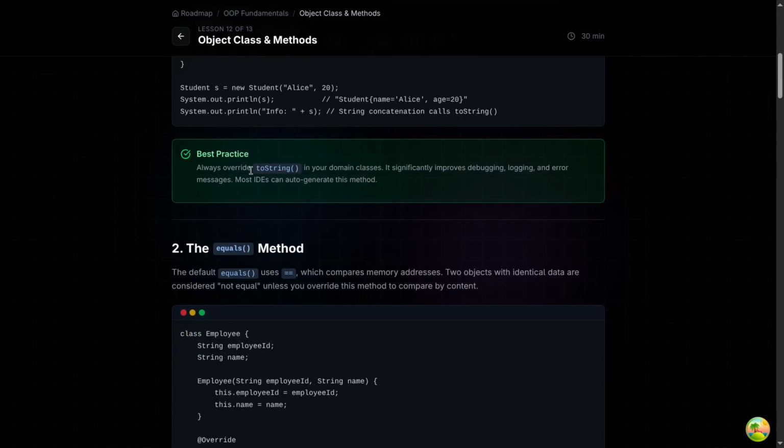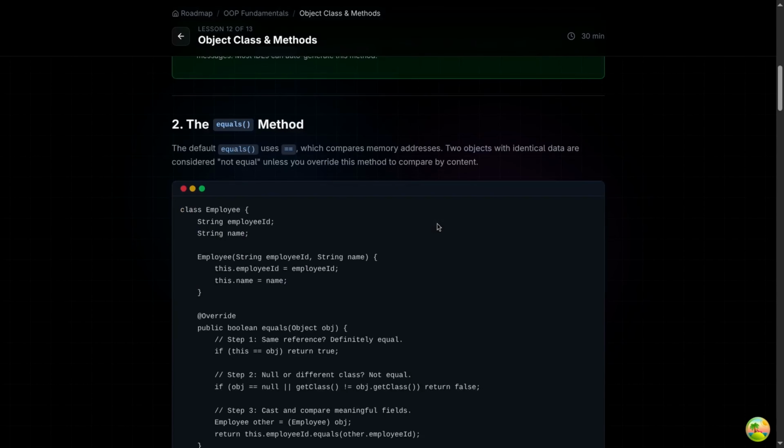Best practice: always override toString in your domain classes. It significantly improves debugging and logging, okay. Most IDEs can auto-generate this method if you want. The equals method: the default equals and this double equals, okay. The default equals uses this one, which compares memory addresses. Two objects with identical data are considered not equal unless you override this method to compare by content.